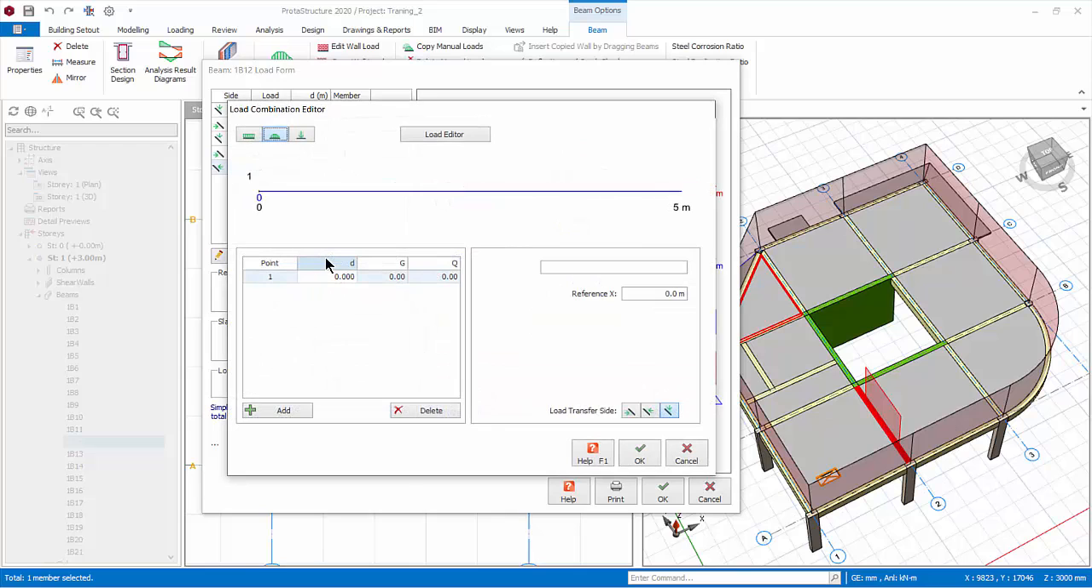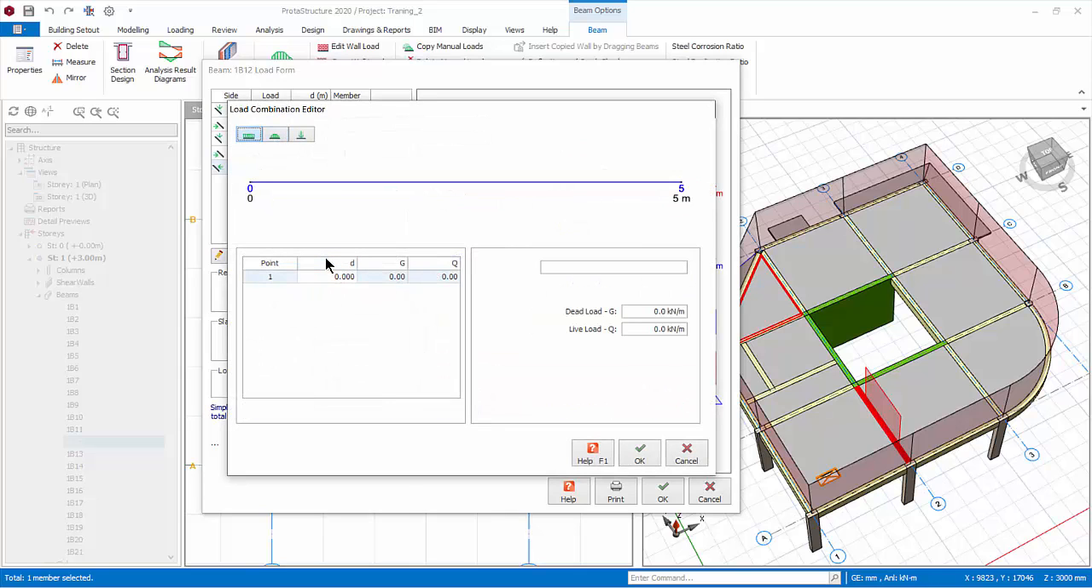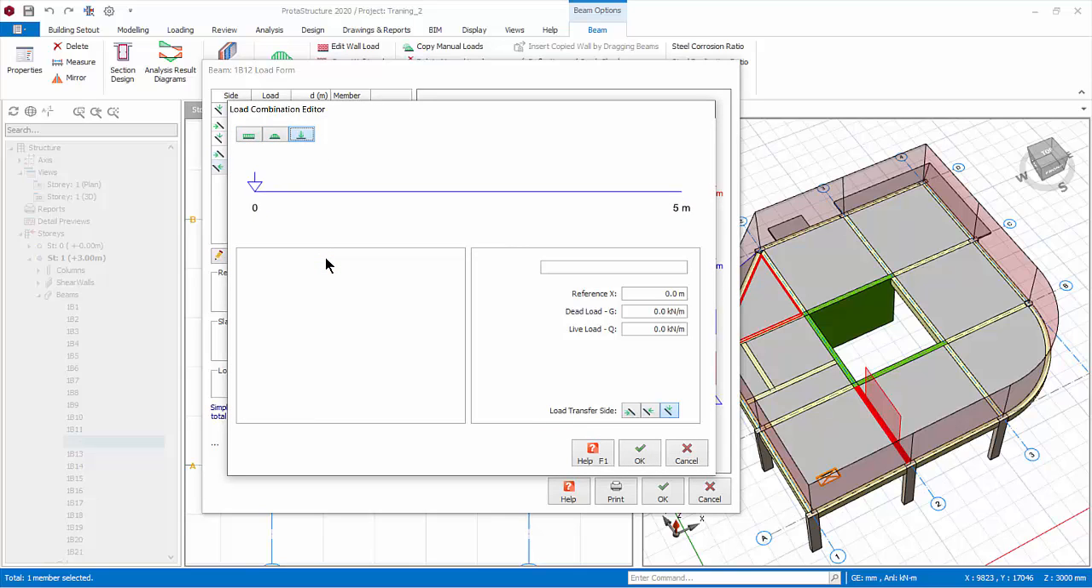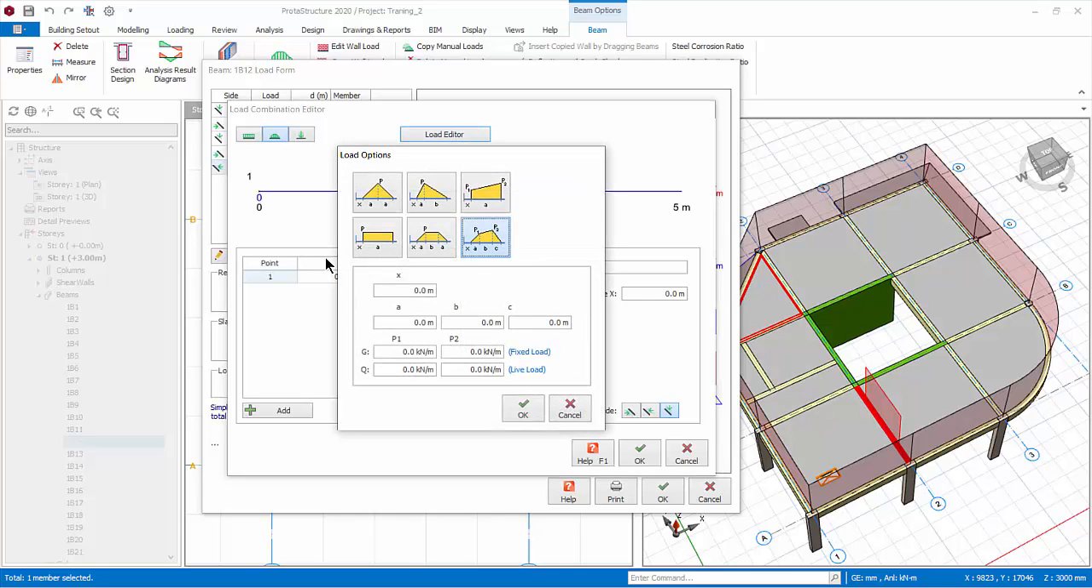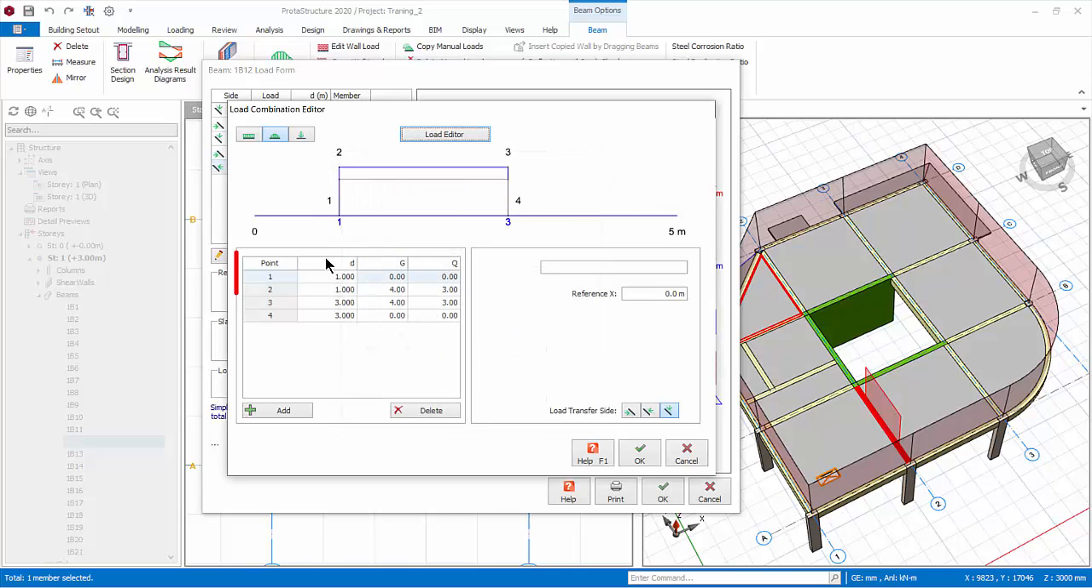3 choices are available: Uniform Load, Partial Load, and Point Load. Choose Partial Load. Click Load Editor. Different choices of partial loads are available. Pick this. Then key in these values: x equals 1 meter, a equals 2 meters, g equals 4, q equals 3. Click OK. The load diagram will be shown.